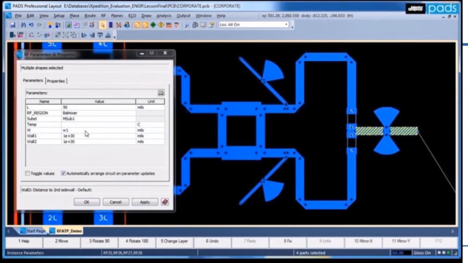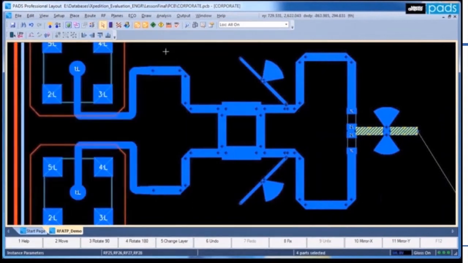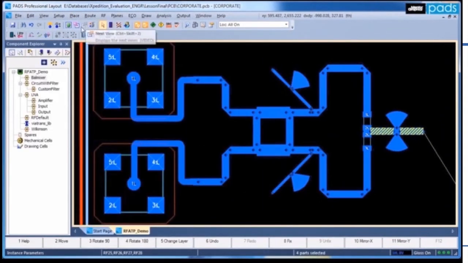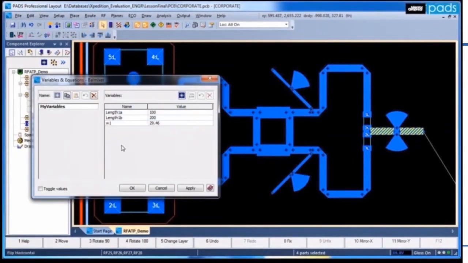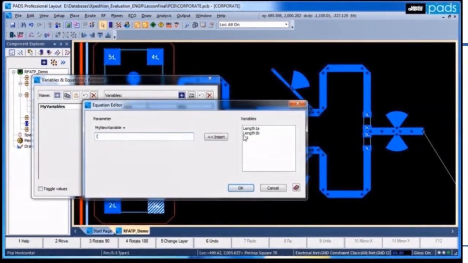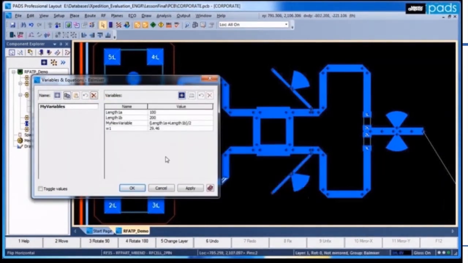If you are defining the physical size with variables, equations will help you find the available variables for the selected elements. Variables can also be modified or added using the Variables and Equations dialog box, invoked from within the Component Explorer. Variables added in layout are back-annotated to the schematic, ensuring that the schematic and layout are always in sync.